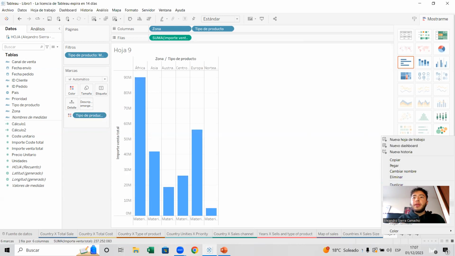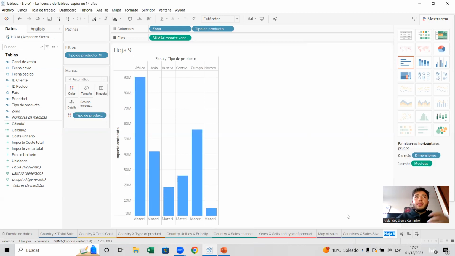Let's hold this. So, stones over and filter. So we can see here the total sales with material de consumo by zones. Perfect. So let's continue with another one.